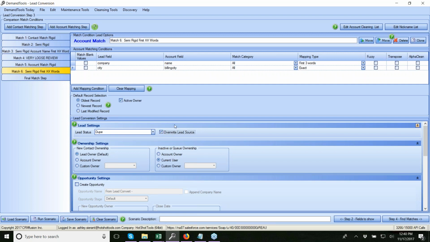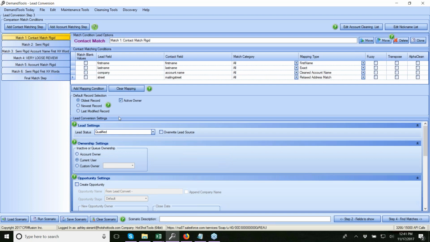Okay, question came in. You are editing the lead settings on match 6. I thought you could only do it on the final. You're going to do this on every match step, okay? So I'm just using it as an example in match step 6 because that's where we stopped, but you would come in each step here and set that up.